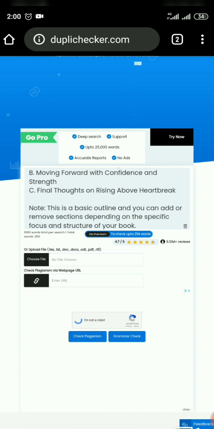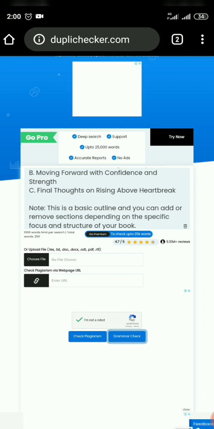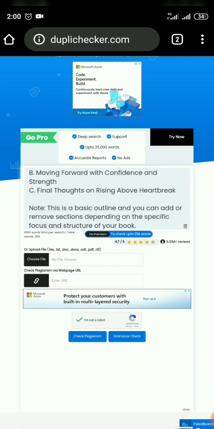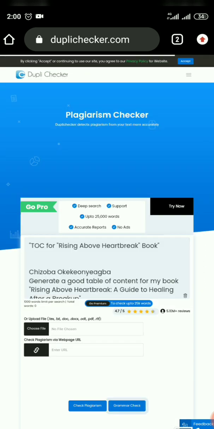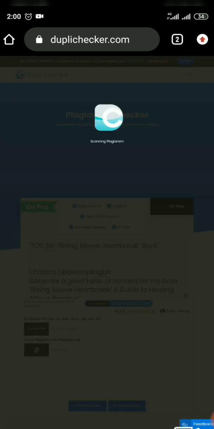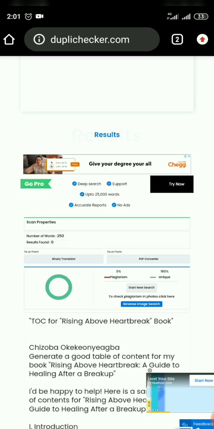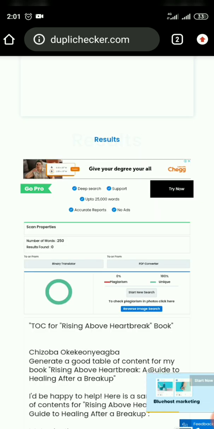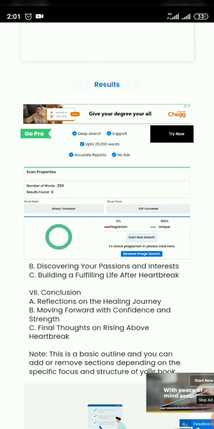Grammarly is also good for checking plagiarism, but it will not show you where the work is being plagiarized. The beauty of duplichecker is that it helps you know when the work is plagiarized, so that you can make some changes. So click on check plagiarism. You wait for it. If you have a good network, you are good to go. 0% plagiarism and 100% unique. That means our table of contents is unique.